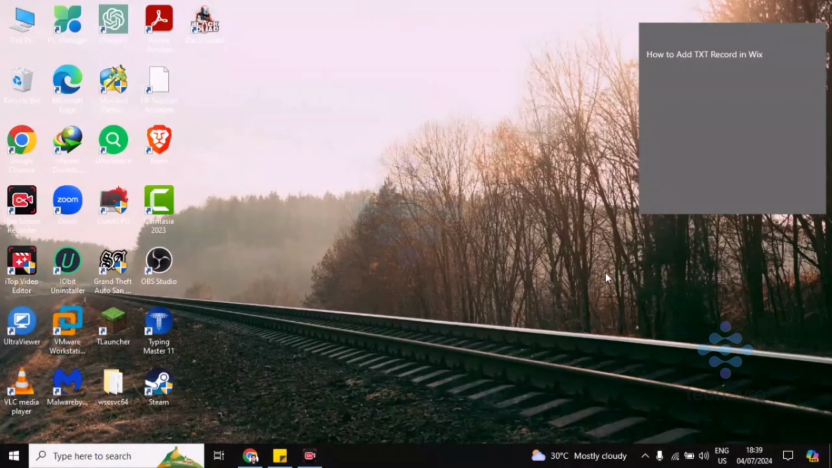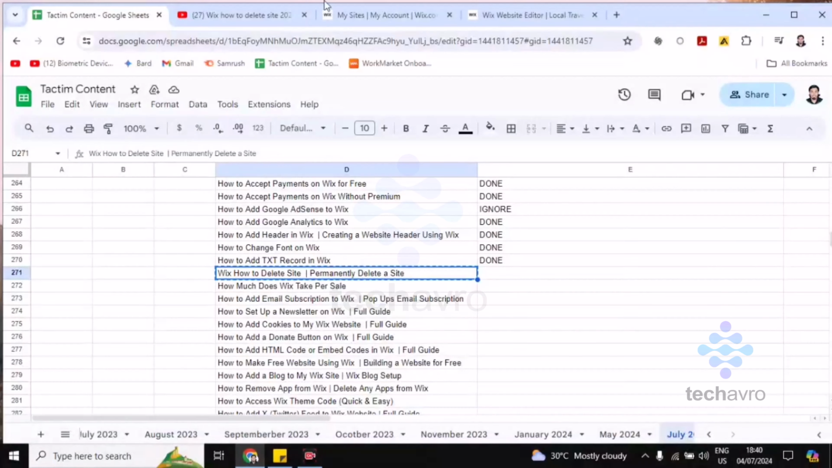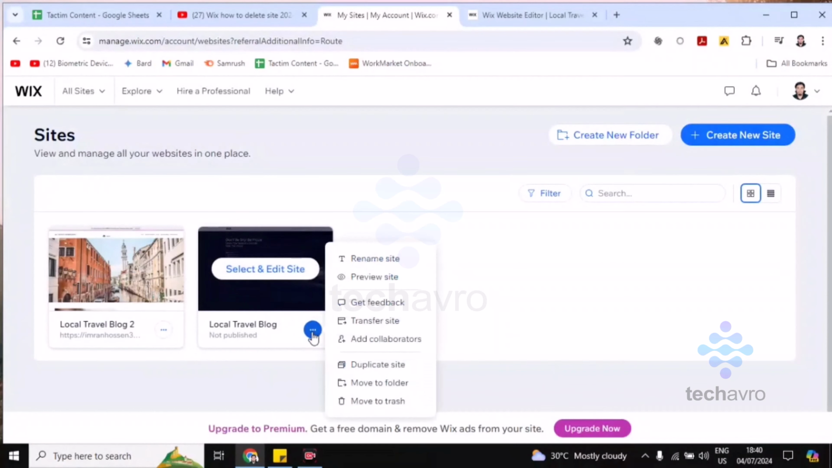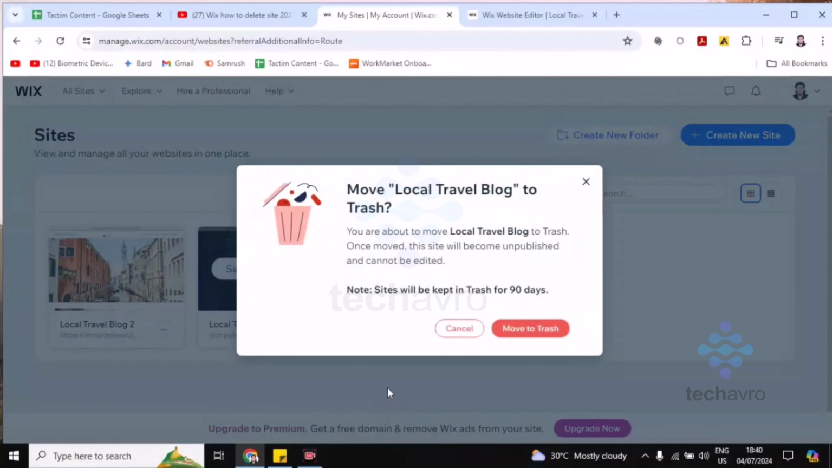In this video, I'm gonna be showing you how to delete a site. So let's go log into your Wix website first. Now here you can see I have created two websites. If you want to delete one, you have to click on this three dot site actions and you'll find here move to trash. If you click on move to trash, your site will be deleted.